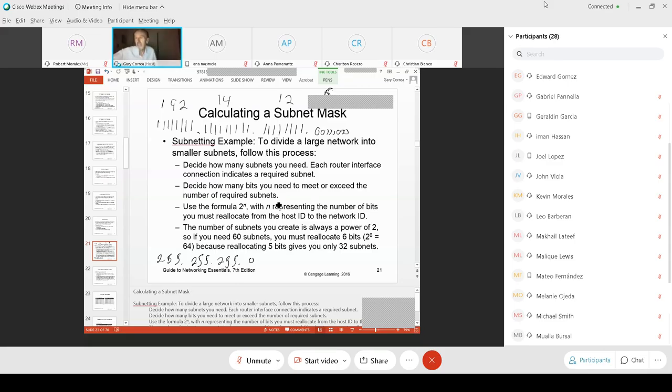Remember, 192.14.12.6 is the address. The mask is 255.255.255.0. Now, what does that tell us? We all have to be 192. We all have to be 14. We all have to be 12. But as far as the 6 goes, if I'm 6, you can be 7.